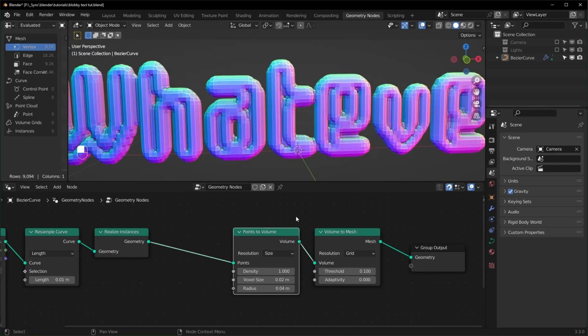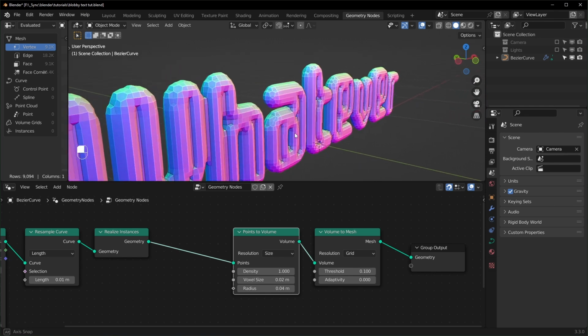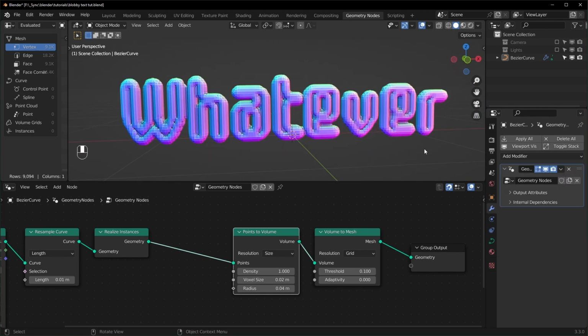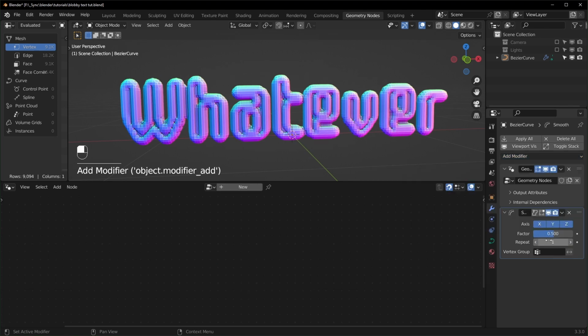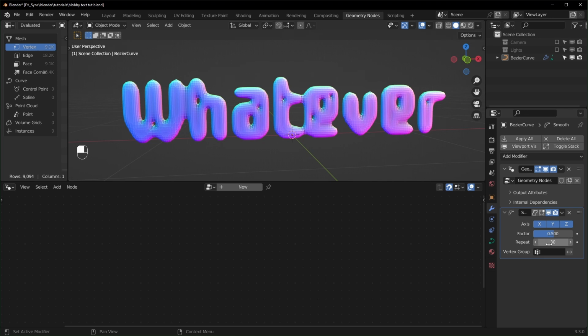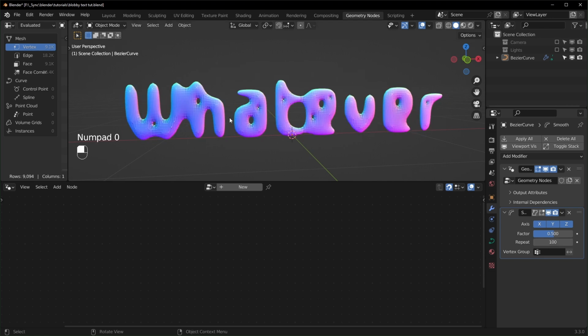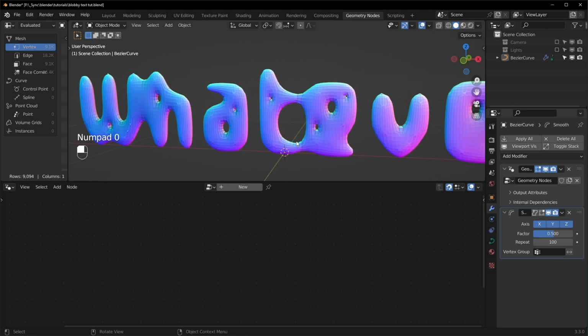And one thing about the volume to mesh node is that it makes things pretty jagged. So to make this smoother, you can do one of two things. The first one is a smooth modifier over here. And you can just turn this repeat up pretty high. It only goes up to 30, but you can type in higher numbers. You can type in like 100 and it will smooth it even more. And you can see it's kind of getting that goopy liquid effect.